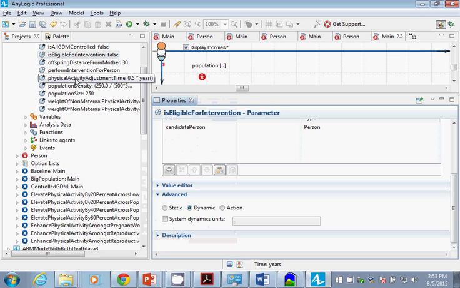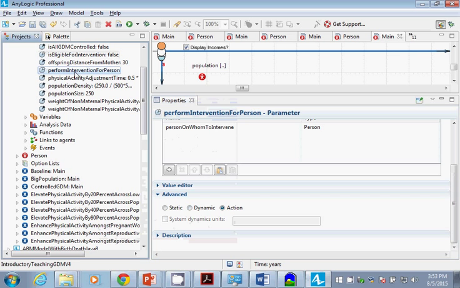Okay, let's go look at the other construct we're going to be looking at. Perform intervention for person. This, too, is not a number. Perform intervention for person is described as an action parameter. What that means is it's a rule also. It says do this thing for a person, in this case, who's eligible for the intervention. So, ladies and gentlemen, if I may, I would like to show you a few examples of how these are used.